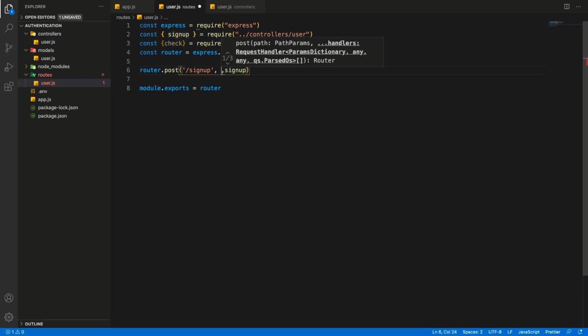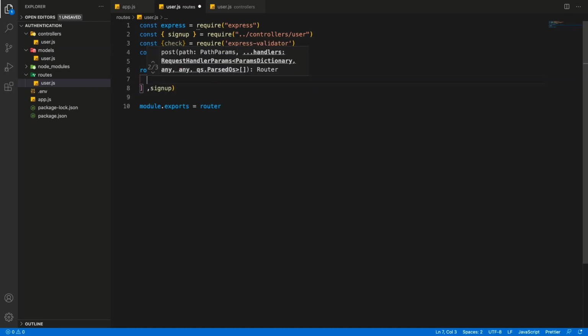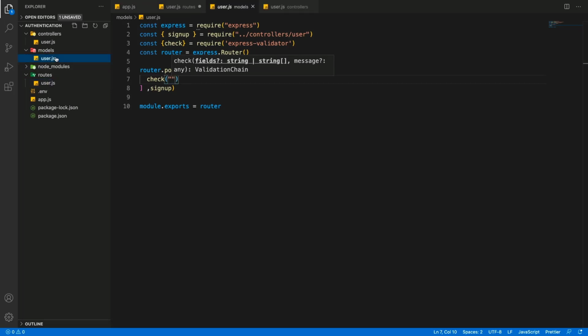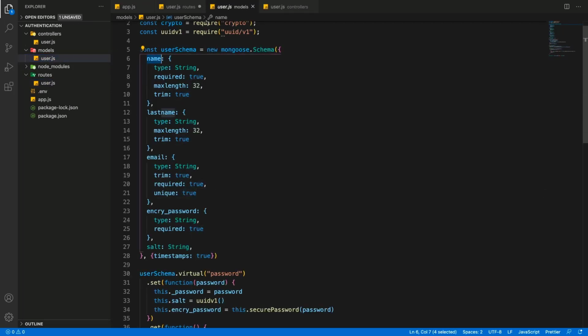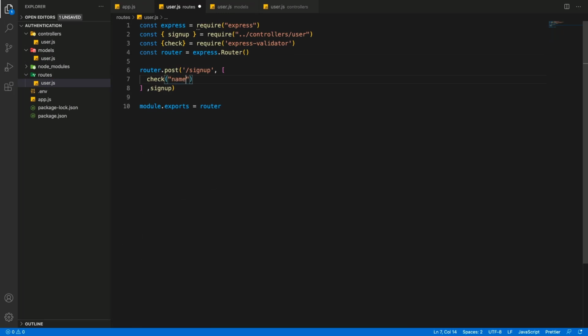And now, before the sign up runs, I want to go ahead and check whether some of the stuff is working. So how do we do it? We put an array in the middle, and the array is going to be a lot of functions, and the functions are the validation. So go ahead and enter, and inside the array we're going to do a couple of things. First of all, you want to say check, and what do you want to check? Go ahead to your model. You see we have something called name, so we want to check for that. So you just have to simply say name, right?